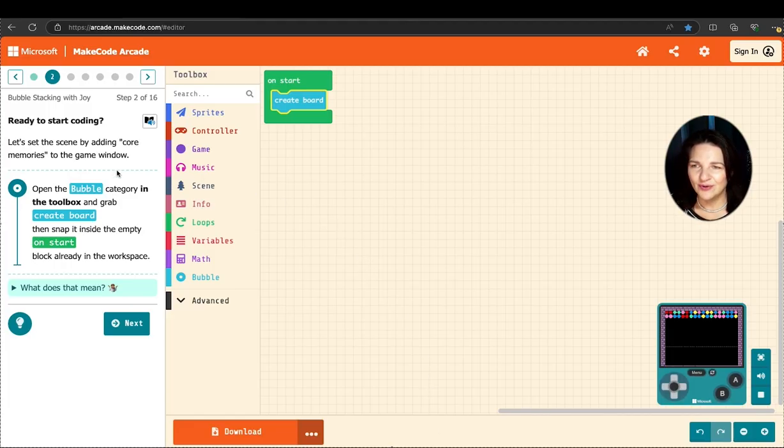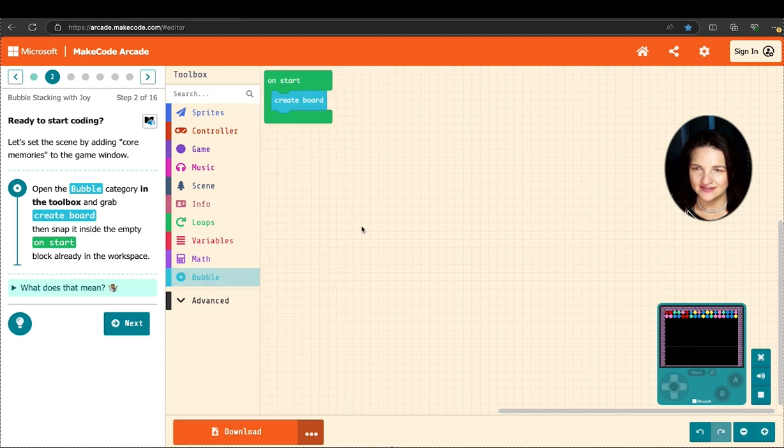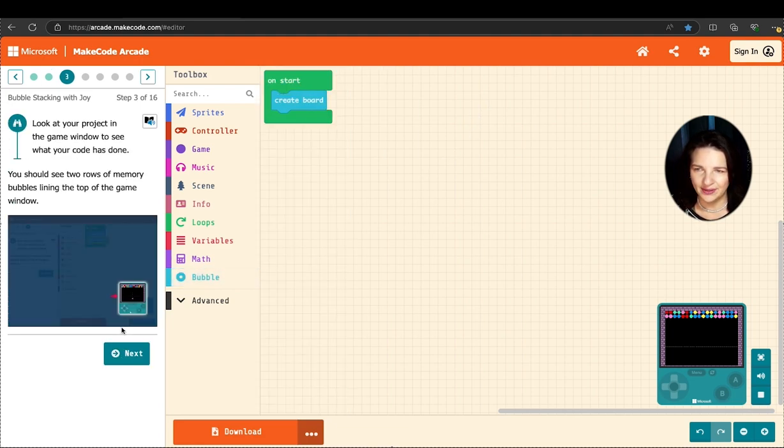You'll see I've already done what it tells us to do in the first step, which is drag the create board block into the workspace. To get to the next step, I'll click the next button. This directs me to look at my game. It's very important to make sure that you're playing your game as you go. That way you know if there's any bugs.